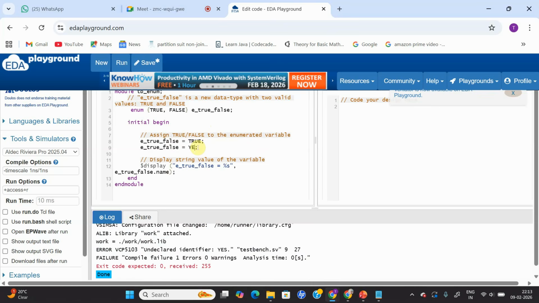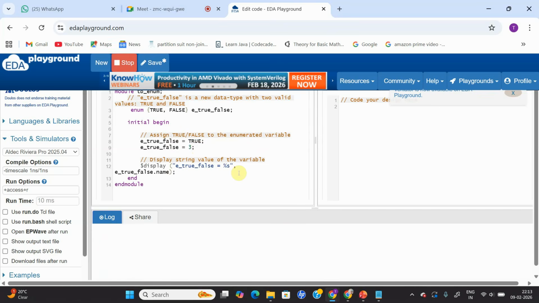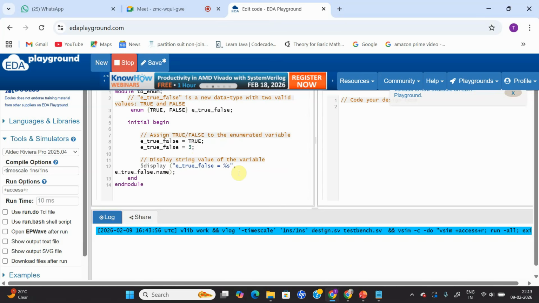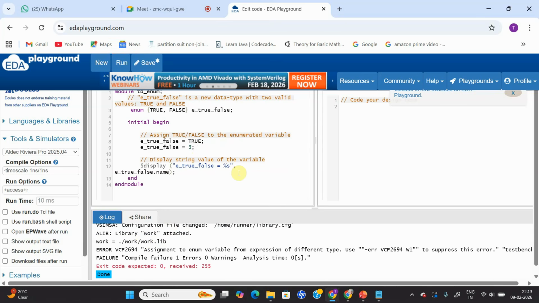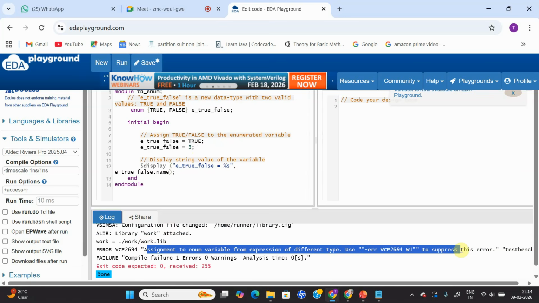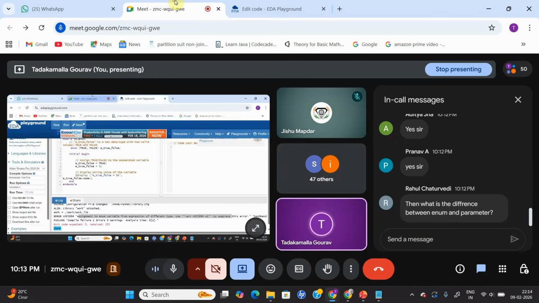Let me write some other value, a constant value as 3. Let me run it one more time. See, assignment to enum variable from expression of different type. This is what we are going to get if we try to assign a different value which has not been declared in this particular list. Is it clear for everyone?